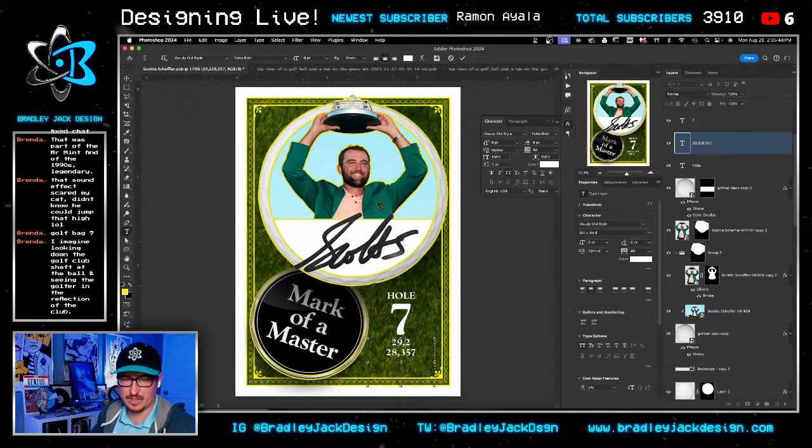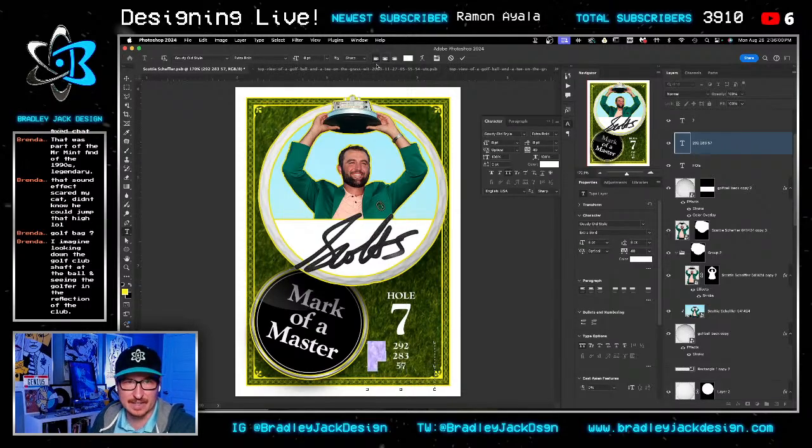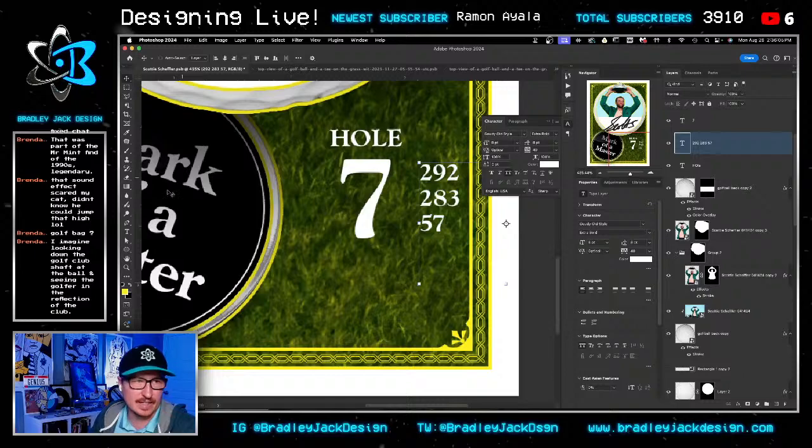So we can do 292, 83.57, kind of like that. These are the yardages, but this is how much money he's earned. But how can we have these together? We can have it. We're going to fit it in a container.